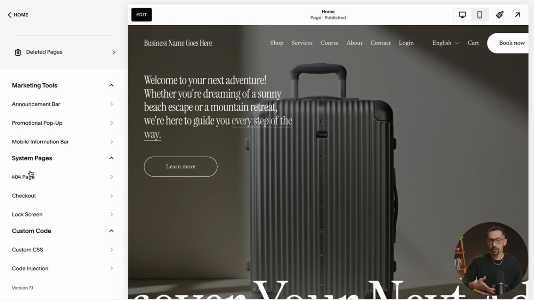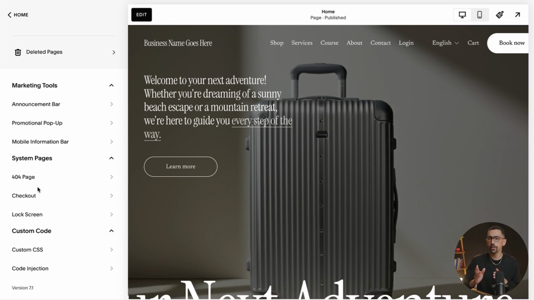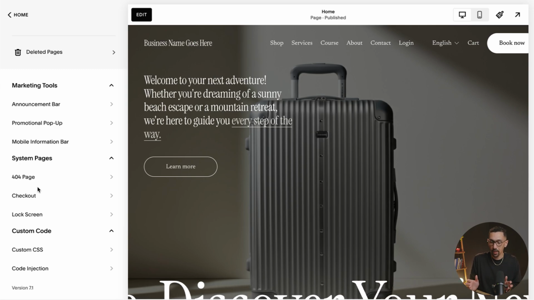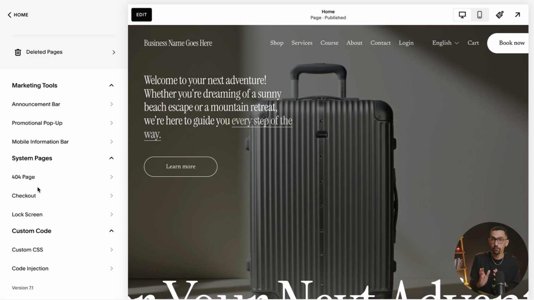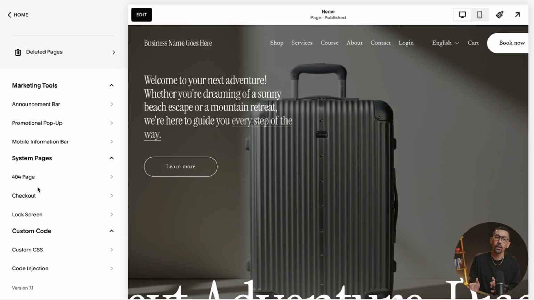For system pages, this is a great just user experience as well. 404, checkout, and your lock screen, you can customize those here. You have them pre-built and you're good to go. So they're already here. You can start to use them right away. You don't have to build them. You don't have to think about them. And then from here, you got all of this built out. Now you can focus in on all your pages and how your site is presented in one place.